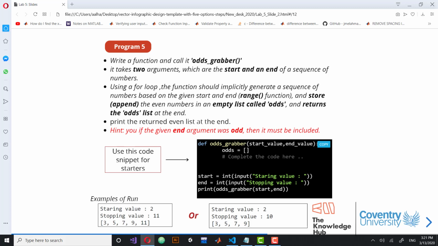and we will ask the user to enter the starting value. Instead of giving the start value and end value as static values, we will ask the user to enter the starting value and ending value. Okay, and we will store the starting value in a variable called start, and the stopping value or the ending value in a variable called end. You can call this whatever, x, y, whatever. I just want the variables to be more meaningful. That's it. Okay, then you will print whatever the OddsGrabber will return, which in this case is going to be the odds list here.